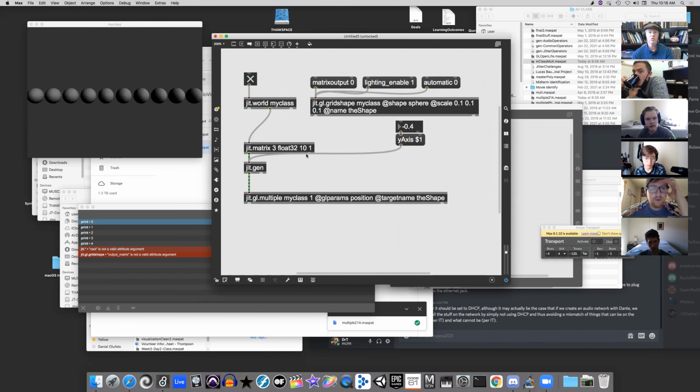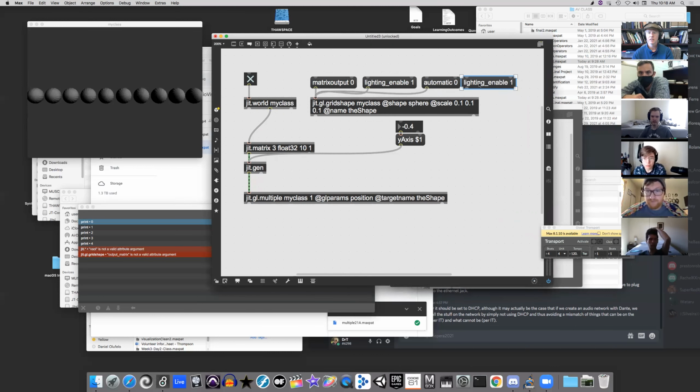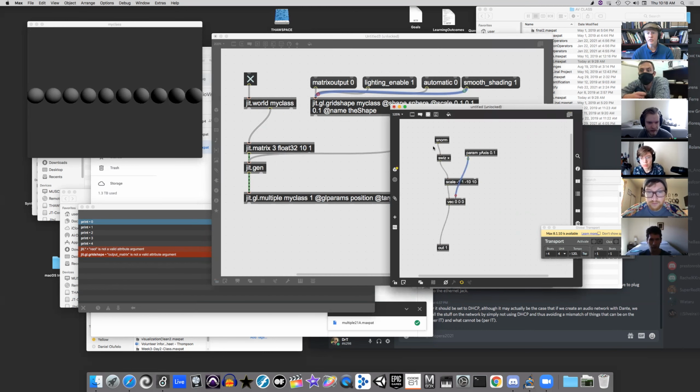Okay, so now we are able to position multiple spheres, which are defined here. So if I want to change the smooth shading, for instance, then I could do that here, and each of these will reflect that. Can you control the locations of each of these spheres independently from each other, like we were doing previously with the audio visualizer? Sure.